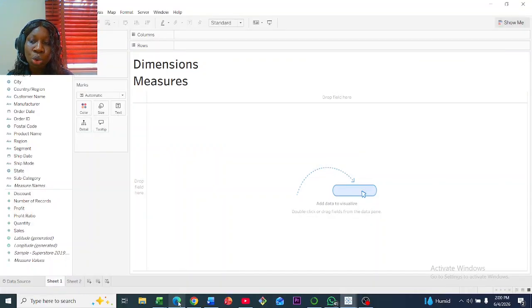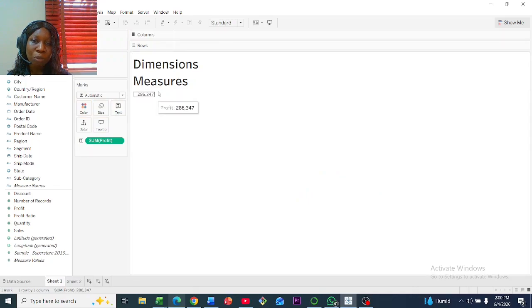So you need to know what columns in your data set are dimensions and what are measures, because this is going to help you a lot when you are answering those questions which you've already jotted down, or help you to carry out analysis on your data set. So for example, let's look at our measures. We have profit, and if I drag profit on text, you can see we have our sum of profit.